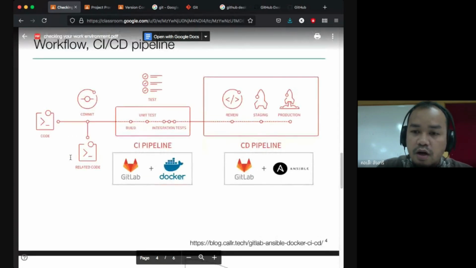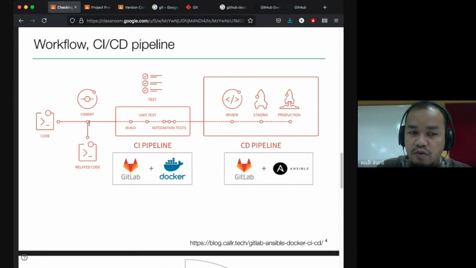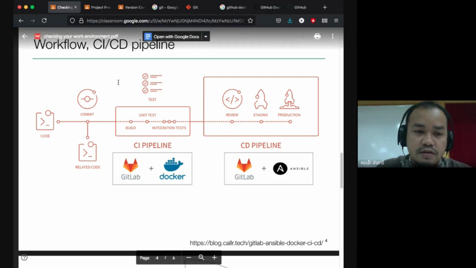I hope we can do coding, commit, and then search for related code, which we call components, and merge into our code, okay? If we have enough time, we will do unit testing, build and integrate, something like this, inshallah.